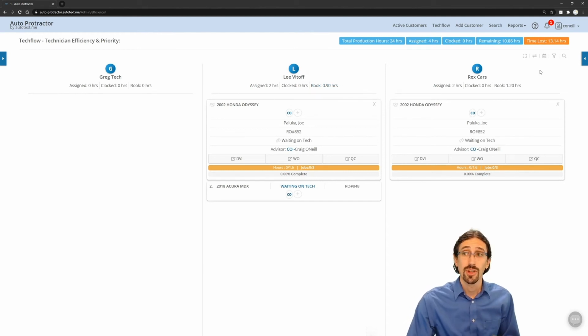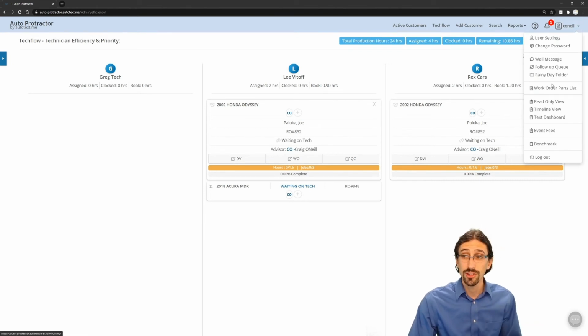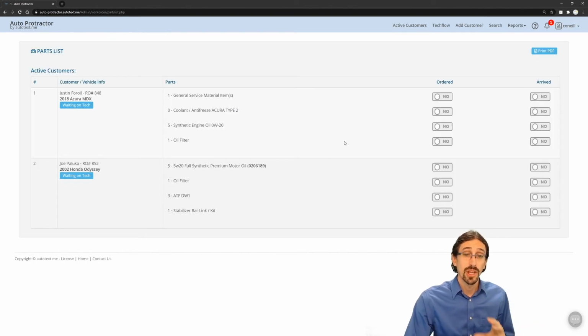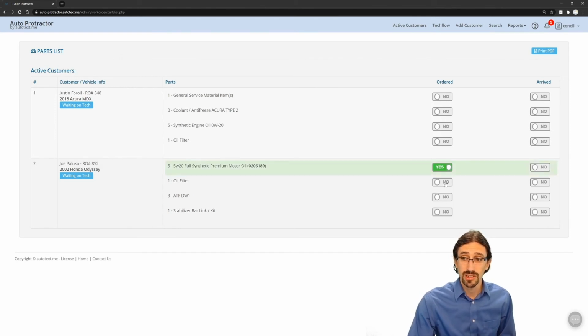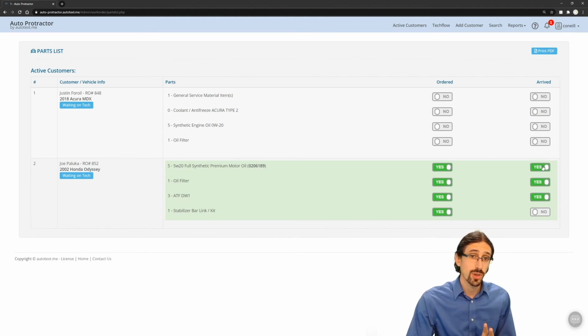Another thing happens when you've generated that work order. It also makes a parts list. Based off of the authorized items, we have a parts list that we can indicate if parts have been actually ordered and if they have arrived. This is great information for the technician on his digital work order.